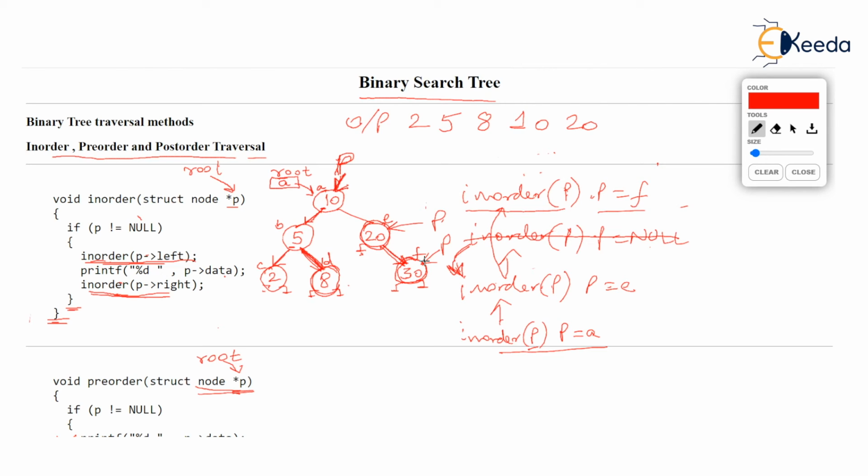If you start this, first things first, it will check: is p not null? So I am now reading out very fast. P is not null, yes, because p is pointing to f. So it will call in order p arrow left, as the if is true. But in order p arrow left means in order null, because left of 30 is null. As p is null, the function simply terminates. If the function terminates, the calling function resumes with printf, and printf is going to print the data at address f, which is 30.